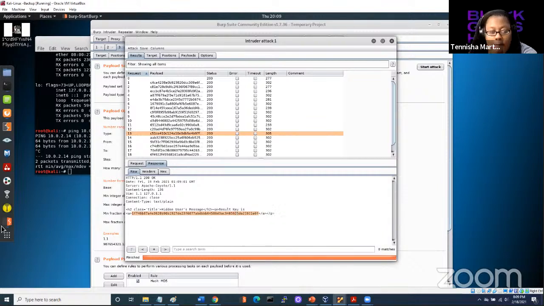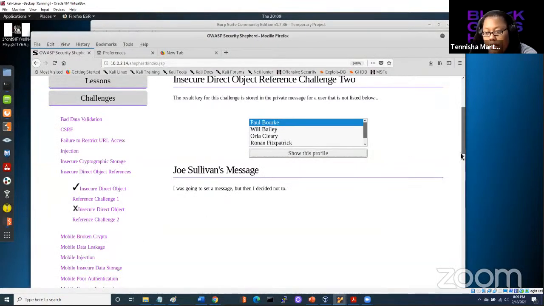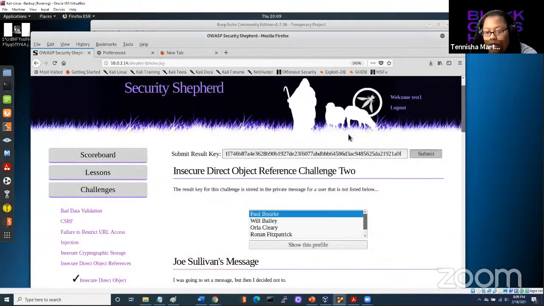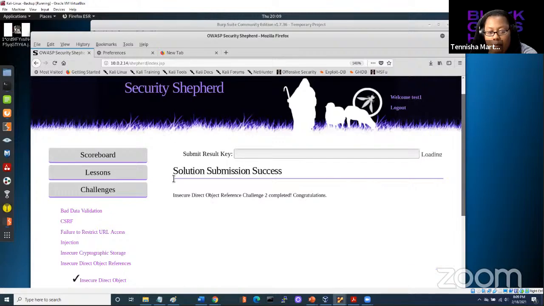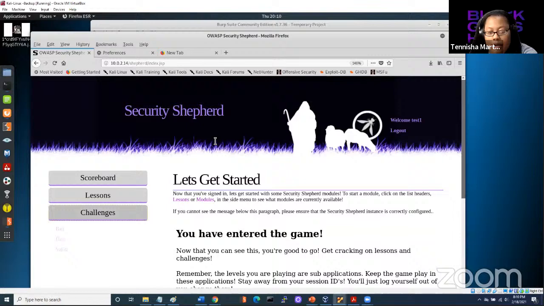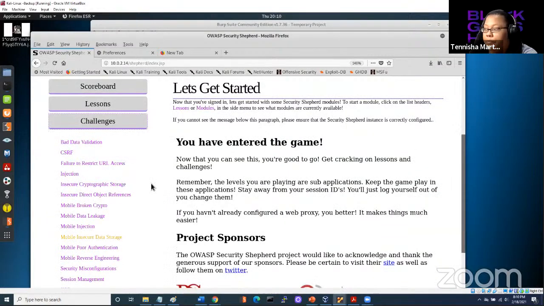So we can copy that and then go back over to the web browser and paste that in the top. This will give us credit for the second indirect object challenge. So congratulations. If you refresh this and come back in here, it should now show us that both of these are checked off.